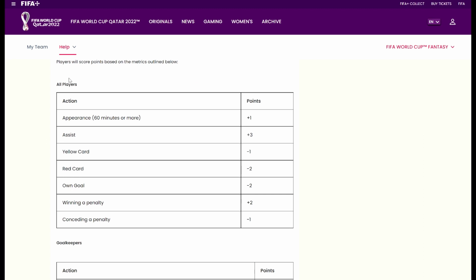For all players, if you're in the lineup, with an appearance of 6 minutes or more, you earn +1. Assist is +3 points. A yellow card is -1. A red card is -2.